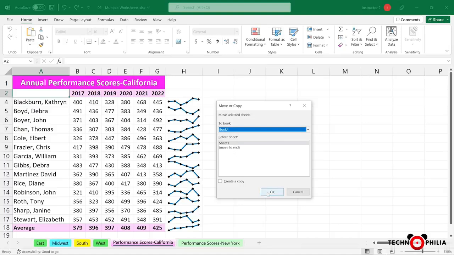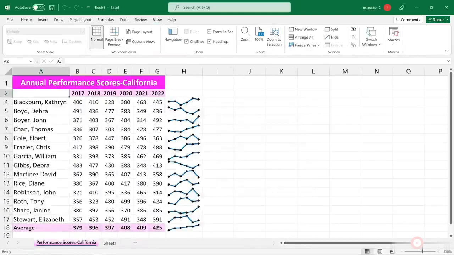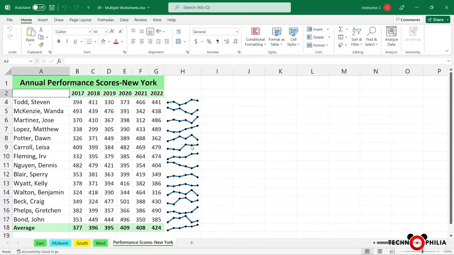And as I click OK, watch the top of the screen, we're now looking at Book 4, and here's that worksheet. If I go over to Switch Windows, remember this is on the View tab, I'll see the other workbook that we were using, multiple worksheets, there it is. It doesn't have that Performance Scores California sheet in it. Now, I actually could have done the New York move at the same time, but I'll do this again.